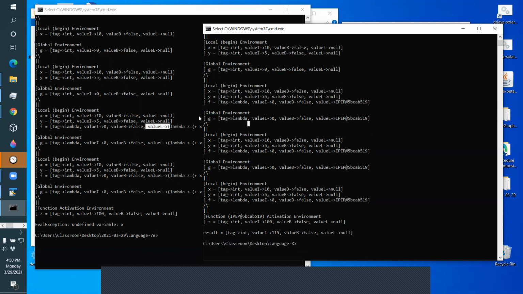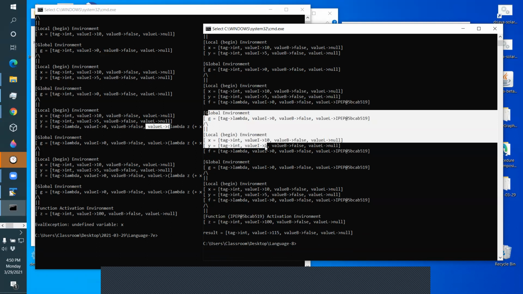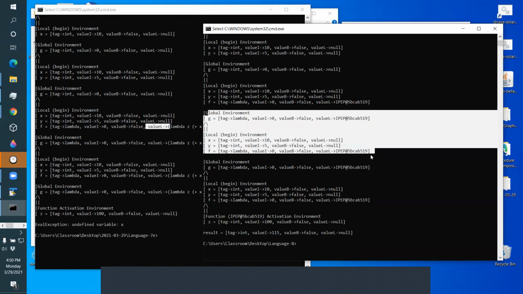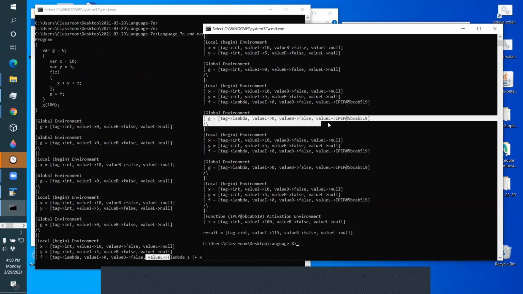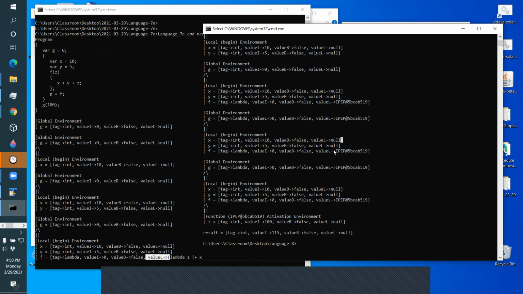Okay, then, let's see. There's one of those repetitions. What was that repetition for? Oh, that's when G, I'm sorry, that's when G is set to be equal to this. Now we pass this value to G. That's what G is. G is now a closure.